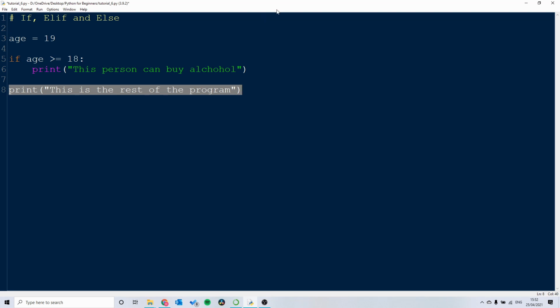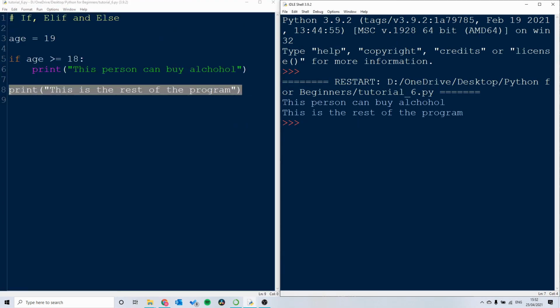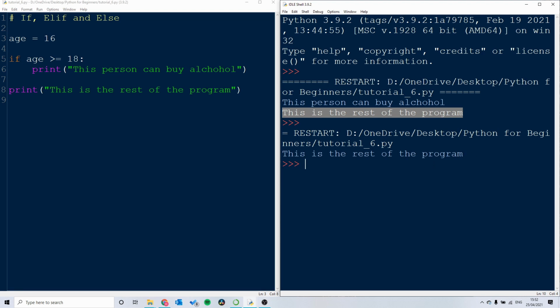Let's see that in action by clicking F5 to run as usual. I'll just rearrange my windows here. Now we can see it printed "This person can buy alcohol" and "This is the rest of the program." Now, what happens if we change age and run the program again? We'll change age to 16 and run again. And now you'll see that Python only prints "This is the rest of the program."